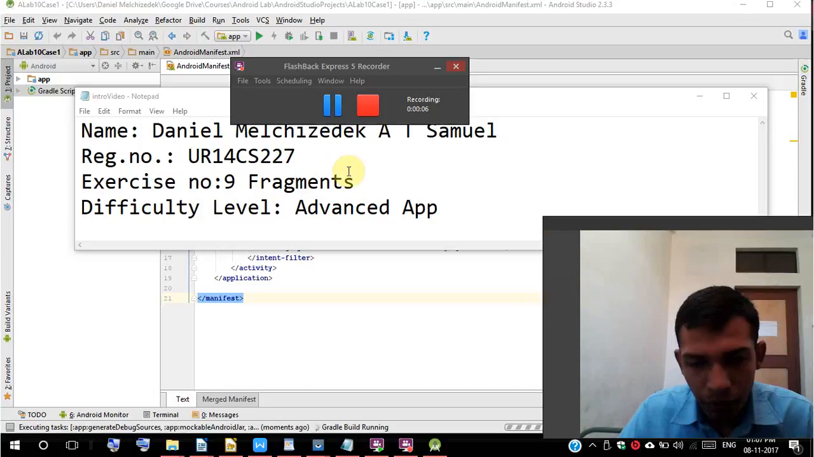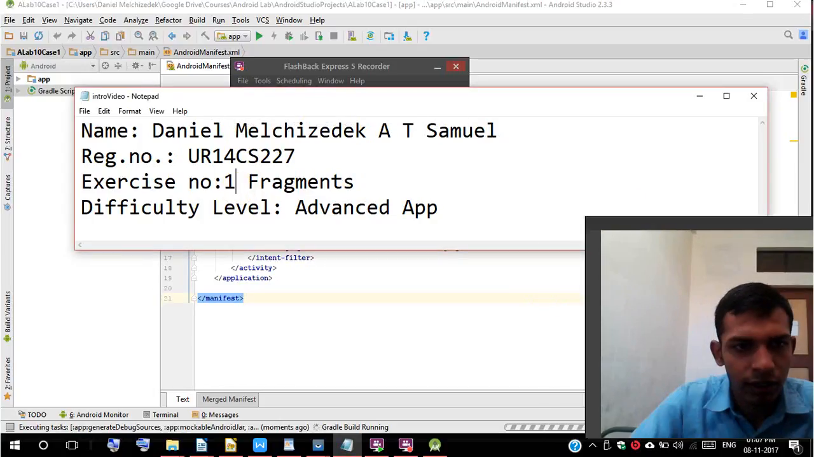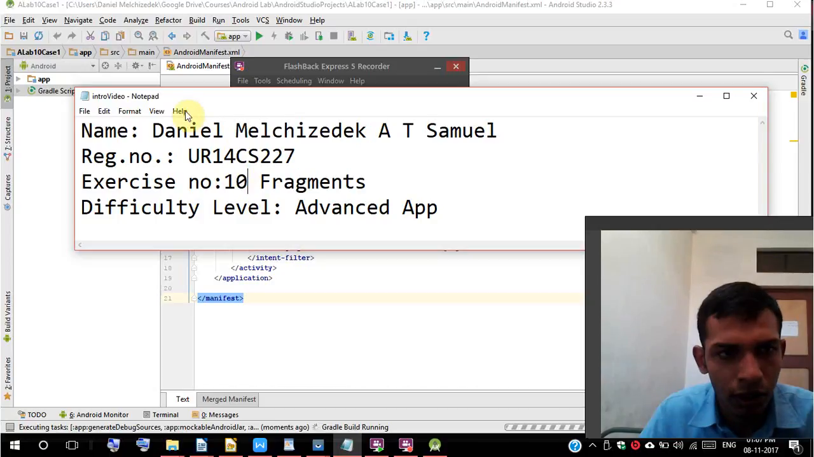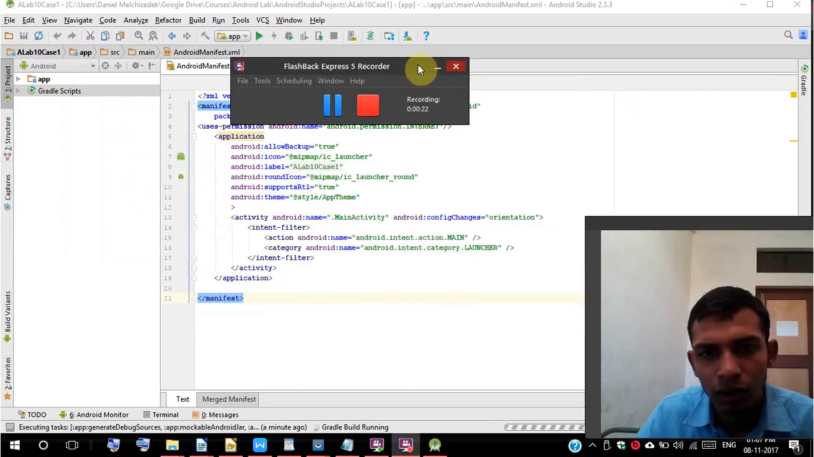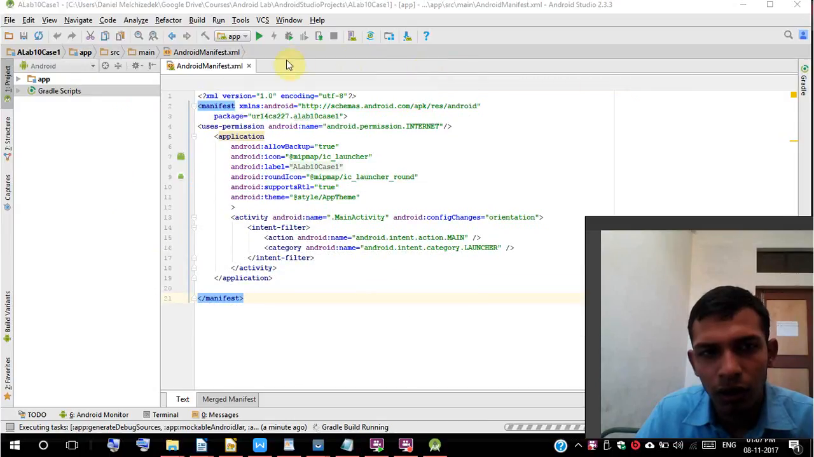Welcome to the 10th exercise of Android Lab, which is on fragments. The level of difficulty which I have chosen is advanced. Now let's first see the demo.